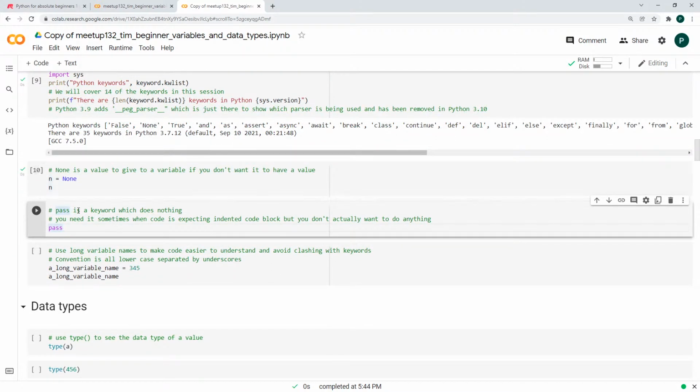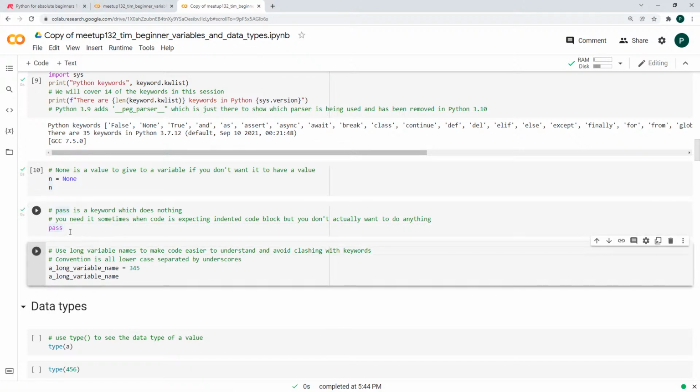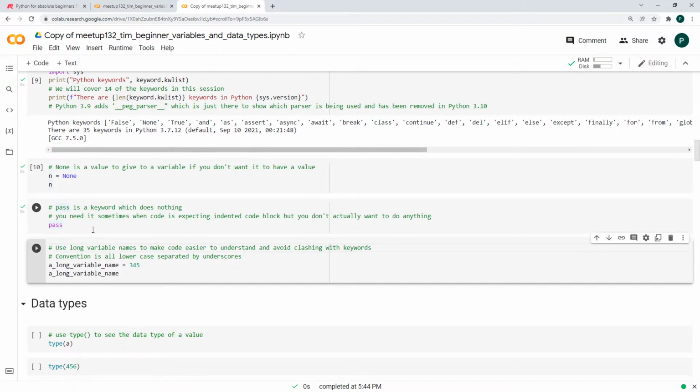All right, another keyword is pass. I'm starting with the easy ones here. Pass is the keyword which does nothing. You'll sometimes need it in Python. You don't need it in other languages, but because Python uses indenting for defining code blocks, and we'll get onto that later, you sometimes need to use a pass. And so you can see if I run pass, it does nothing.